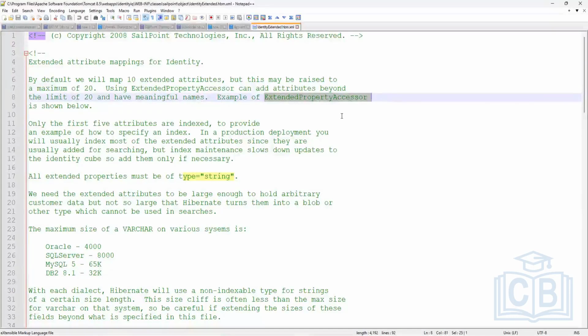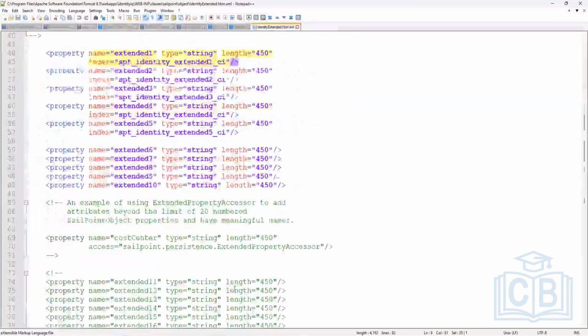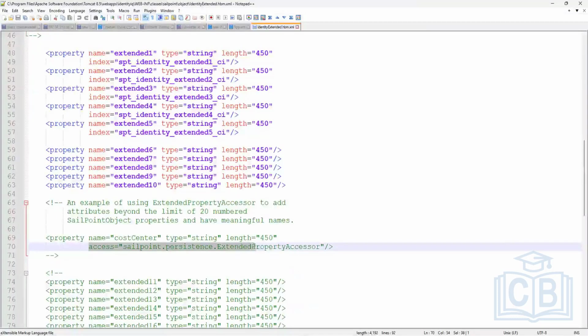So I would suggest, whether it's less than 20 or more than 20, don't worry. Add this line blindly. This extended property accessor, nothing else. It's something like this. You have to add this line, line number 70. Whenever you are going to create a new attribute, you have to add this blindly.